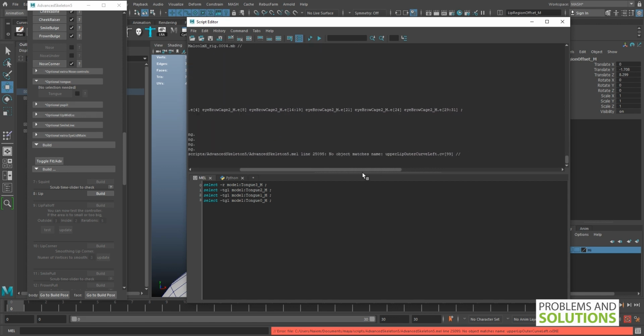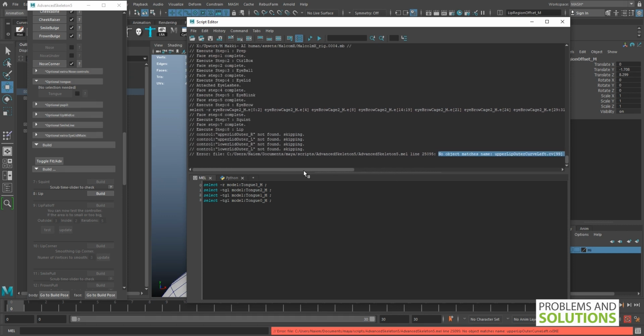New object matches name upperLipOuterCurveLeft.cv, CV number 99. Okay, fine. Now, at this stage, we can say that the problem is somehow related to the lip joint or selection.